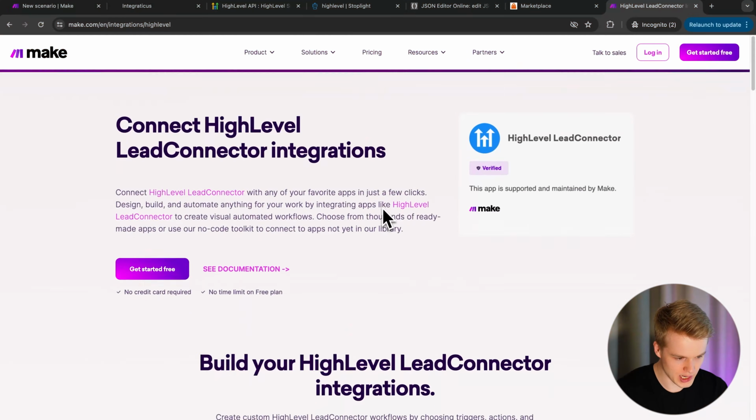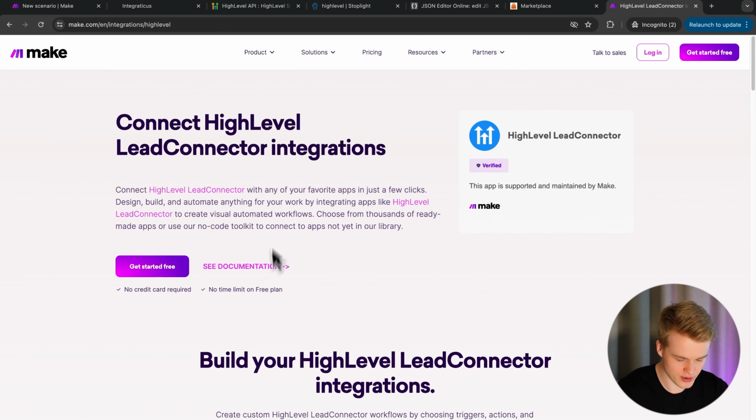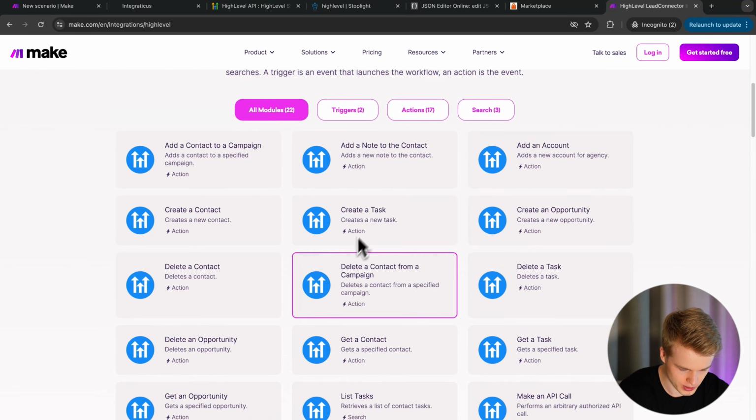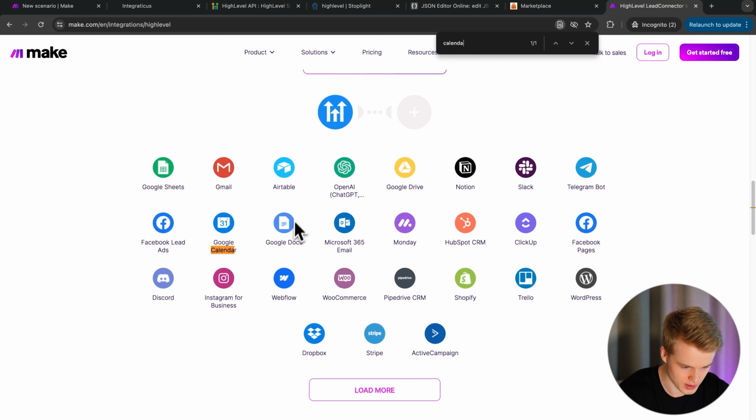As you can see, I'm currently on the Make.com GoHighLevel page, because that's the one I showed you earlier, and there is literally no endpoint for a calendar booking, and I can also just search for calendar, and you can see it only finds the Google Calendar integration, but literally nothing else.